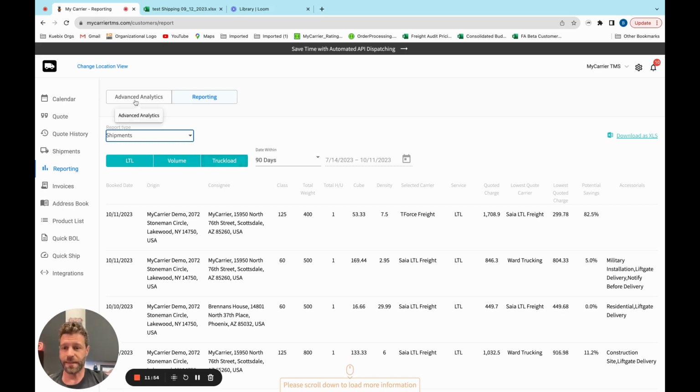Remember, we have advanced analytics and then general reporting. So whether you are a paid subscriber or a free user, there's a ton of data available at your fingertips to take advantage. And as always, if you want to learn more, get with your account executive or customer success rep to walk you through this and explain how to leverage this data.